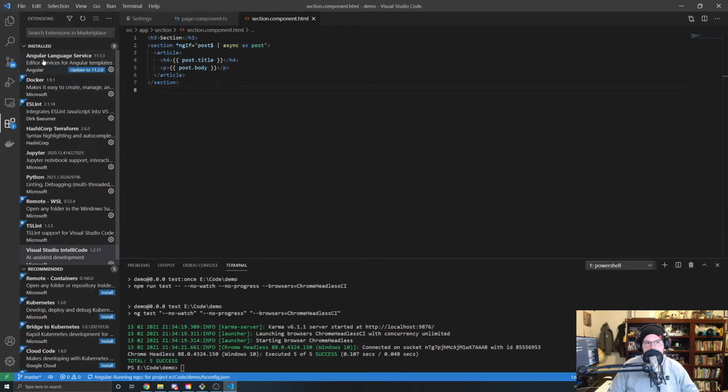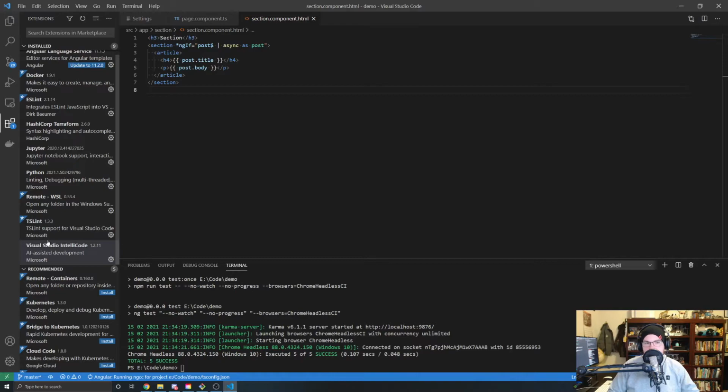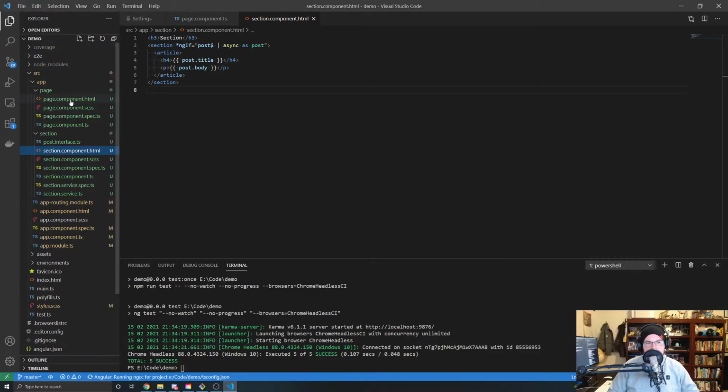So if you're working in Angular and TypeScript, you're going to want the Angular language service. I'm on an old version because the new one has an issue. But yeah, the Angular language service, I'll show you what that does. I've got ESLint and TSLint so that I can see problems in real time in the IDE and not have to run npm run lint to find out that I've got some errors. And then the Visual Studio IntelliCode to get some of that IntelliSense type capabilities in the IDE.